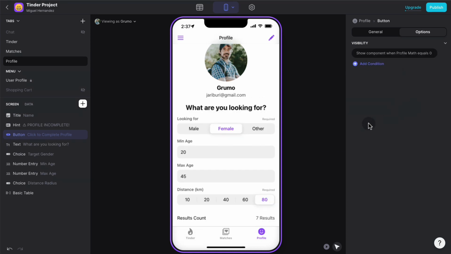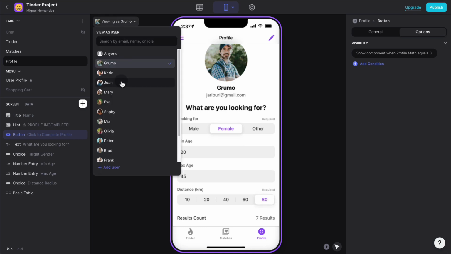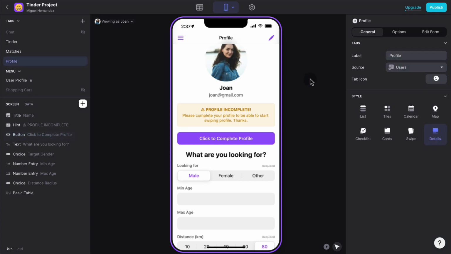And now it's okay. So let's pretend that we're logged in as somebody else, because now Miguel has completed the entire profile, but let's say that we log in as somebody that hasn't completed their profile. So let's say John, and now we get the warning and we will have to complete the profile in order to get rid of the warning message and to be able to start Tindering.